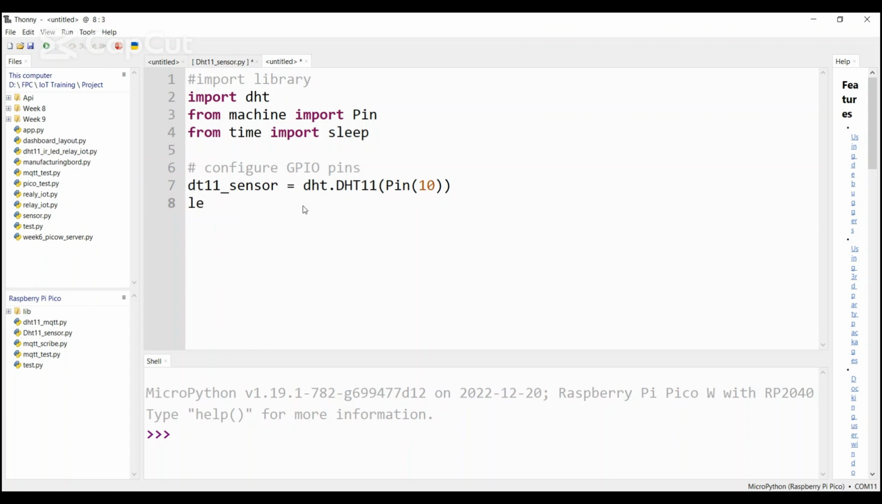We're going to connect an LED. So LED, pin 0, GP0, and we're going to say pin dot out. Okay. So the next thing is we're going to write a function to read our DHT11 sensor.